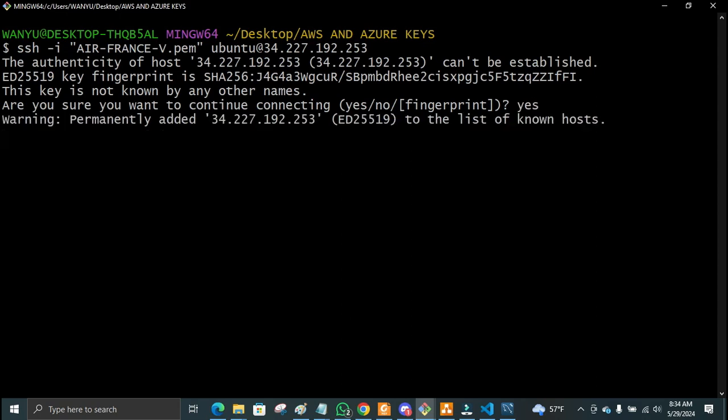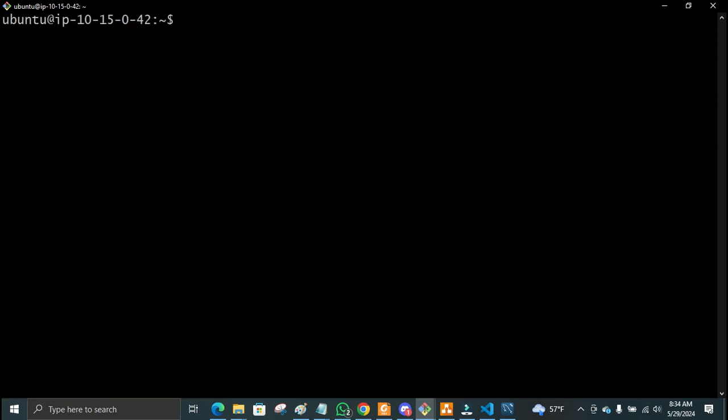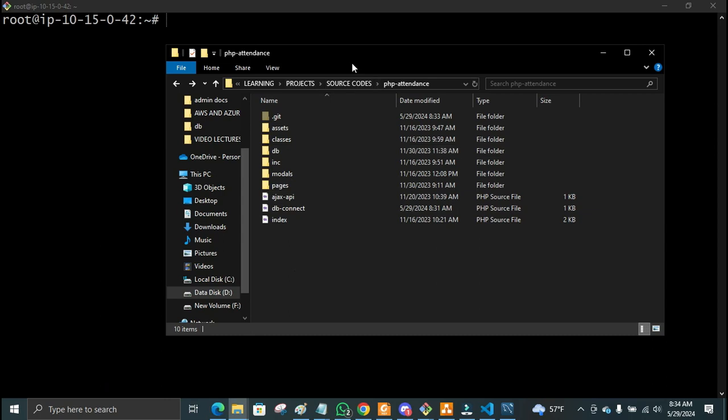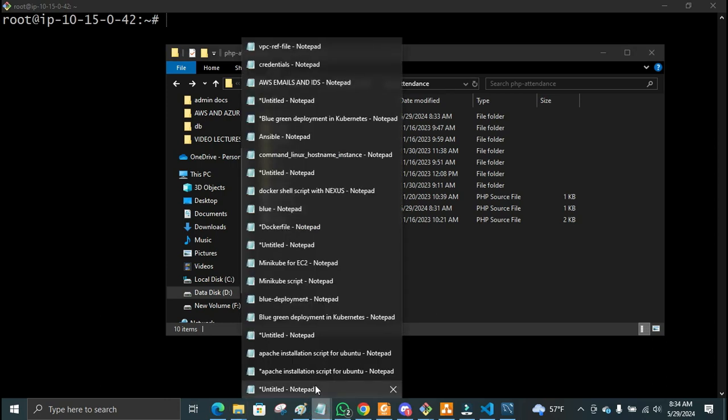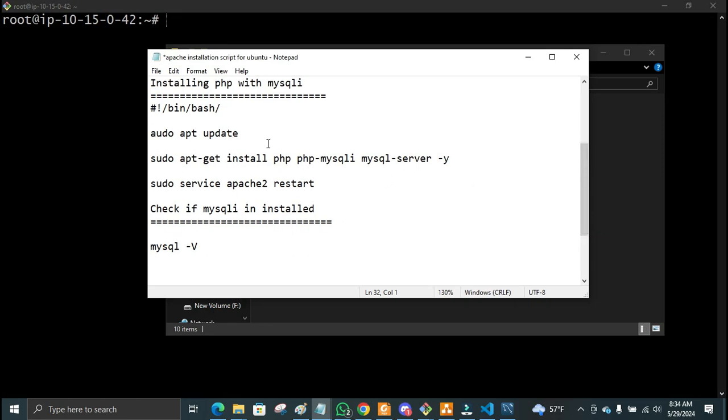Okay, so the first thing I want to do is update my privileges. Now I'm going to install PHP because the code that we have is written in PHP. This code is a PHP code. So I'm going to install PHP, I'm going to install MySQLi, and I'm going to install the MySQL server. So this is the code for me to install all those things.